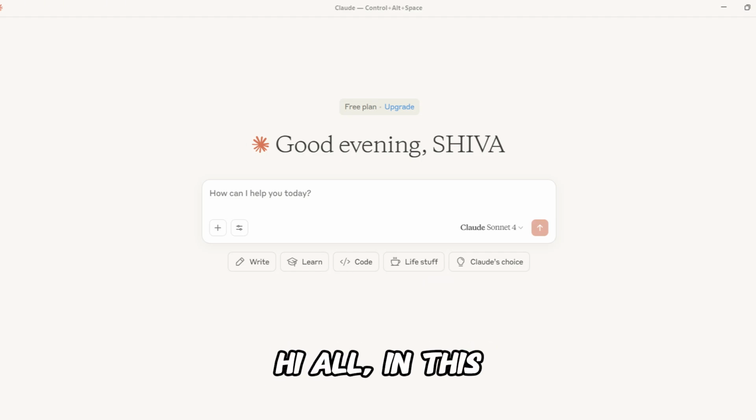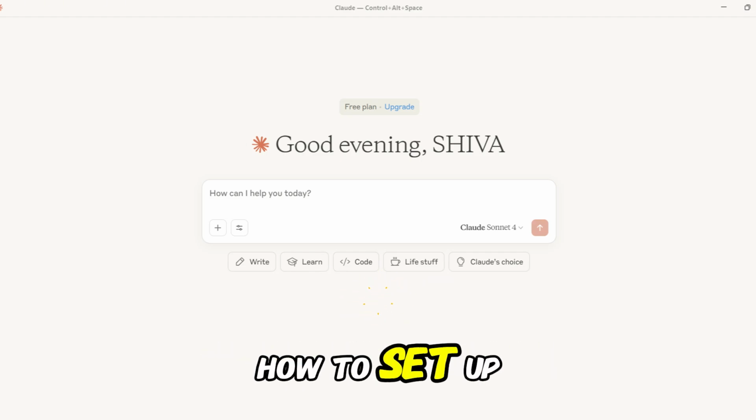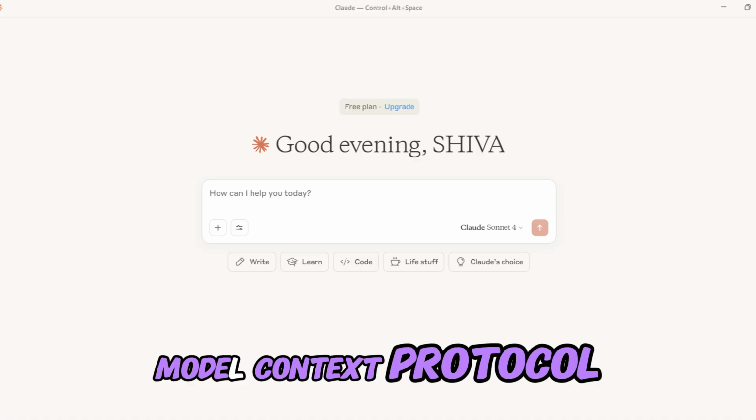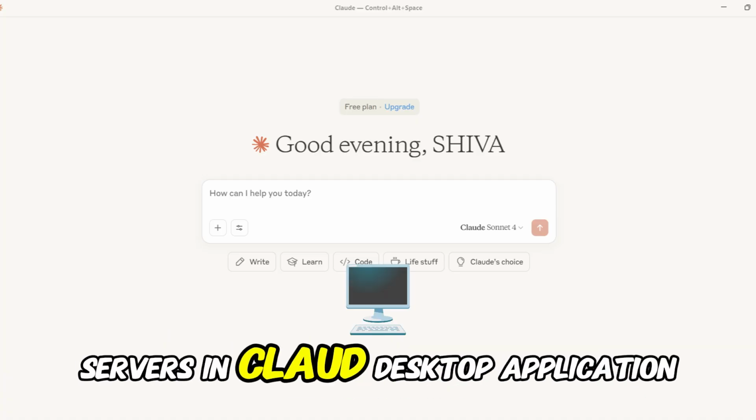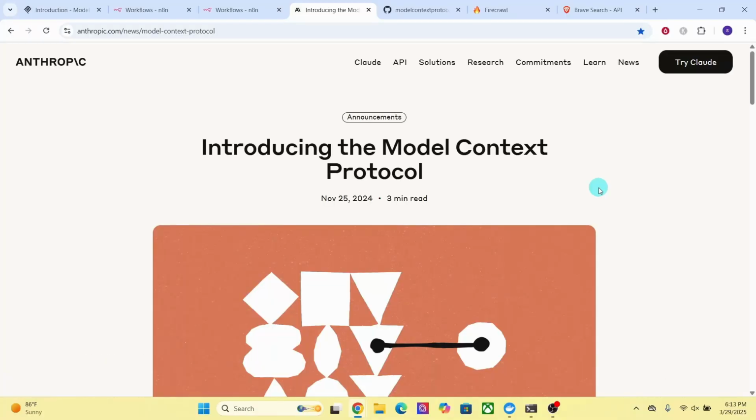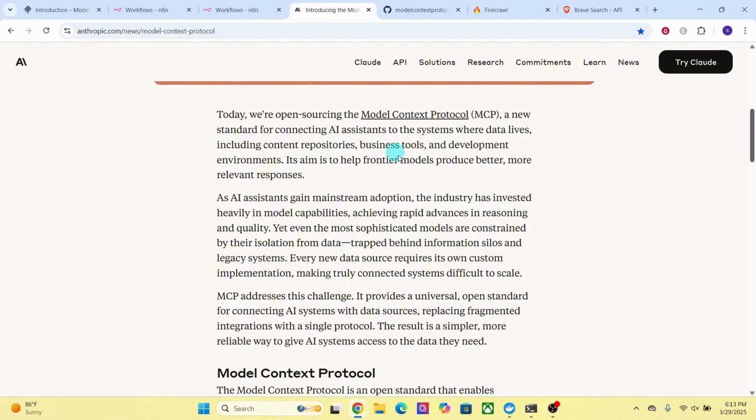Hi all, in this video I'm going to show you how to set up model context protocol servers in Claude desktop application. Model context protocol is not completely new, as we can see from this news article from Anthropic, which was released in November 2024. Anthropic introduced this as an open source protocol, but recently it started getting a lot of traction.